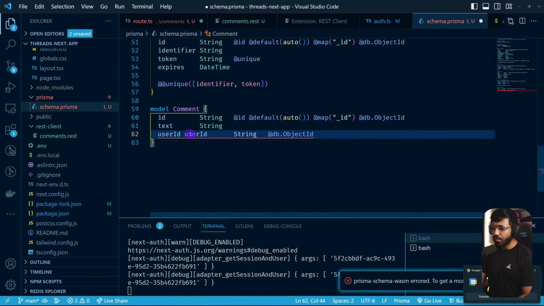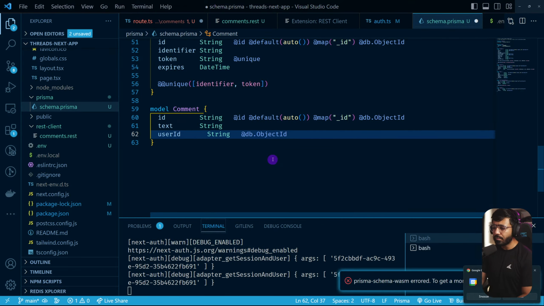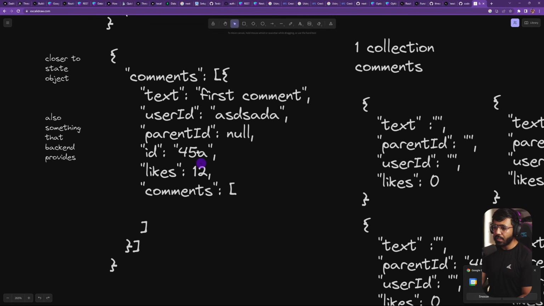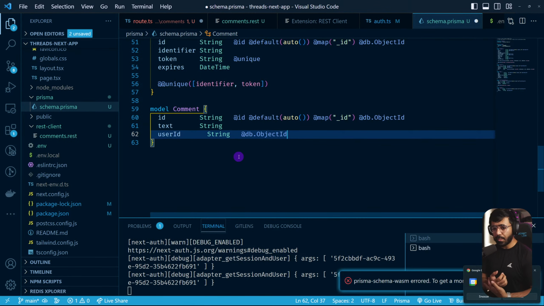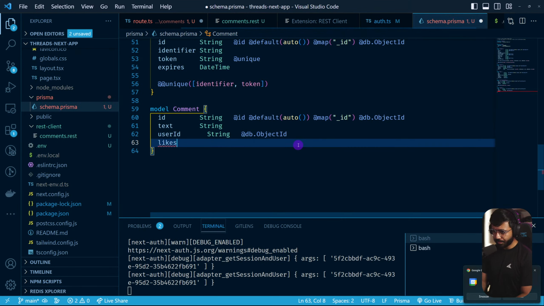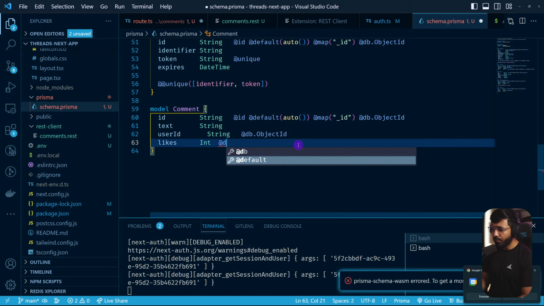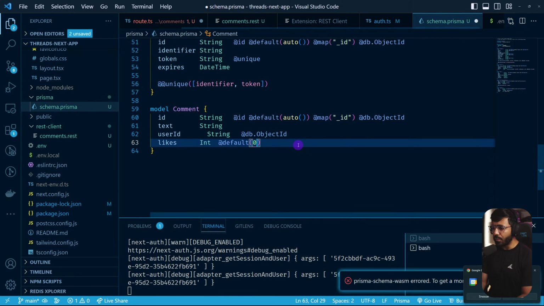So string, oh, let's fix this. Then, and don't worry about the formatting, we are going to format this in a bit. So if I go to my Excalidraw, this is what we discussed: text, user ID and parent ID. So in here we have text, user ID, parent ID. Okay. And each comment also has a number of likes. So we can add those as well. So likes is going to be an int, and I think the default value of this would be 0.